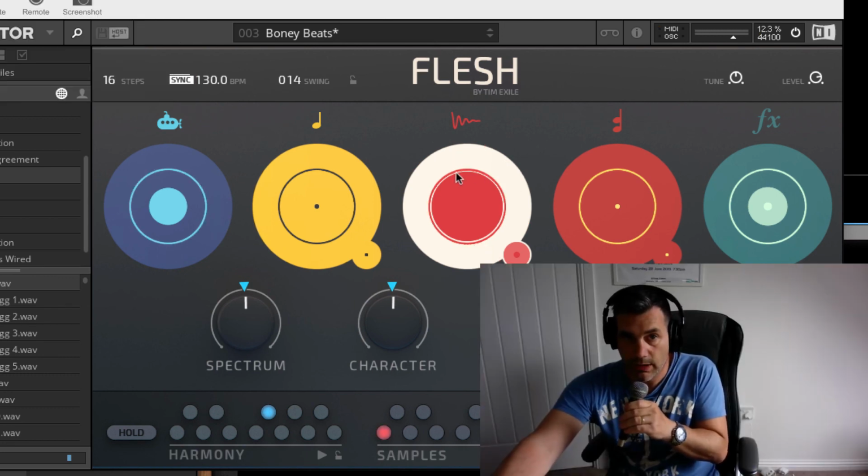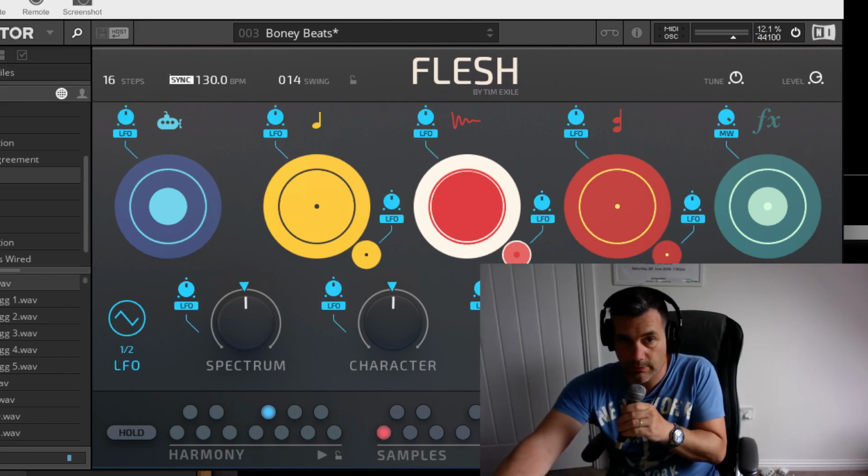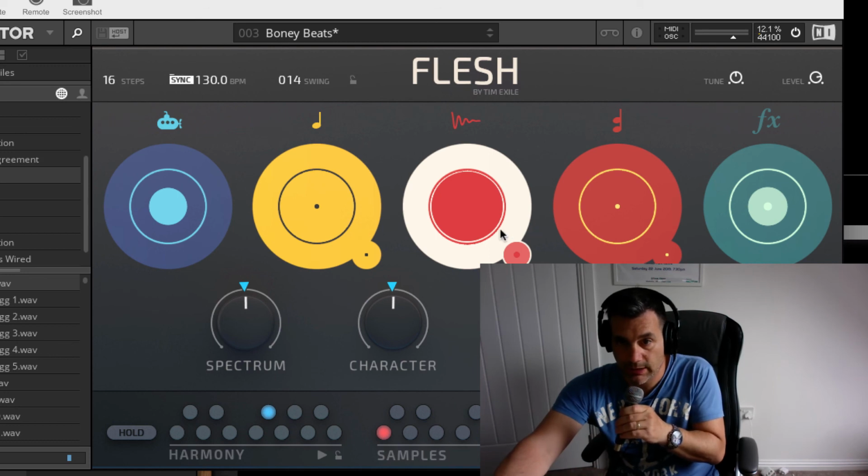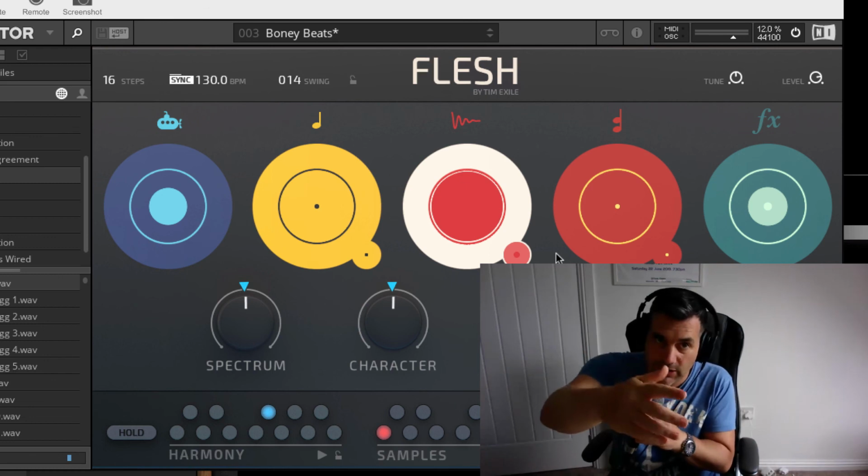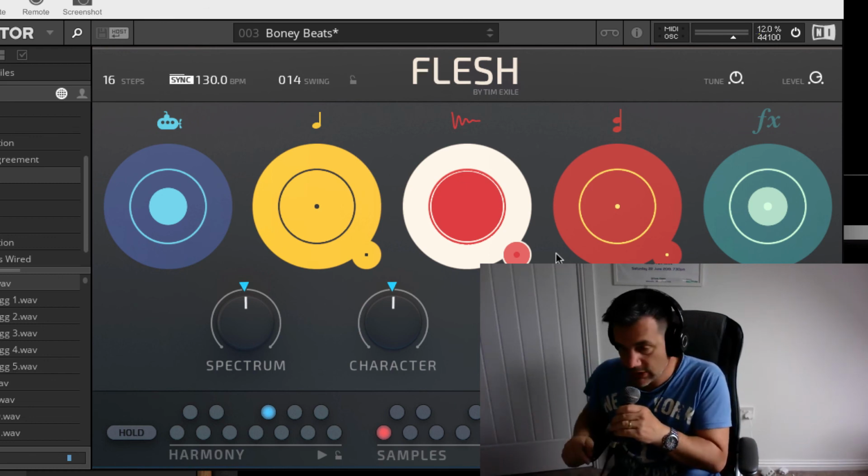There you go. That is just getting mangled up, changed, manipulated to your heart's content. So yeah, drop some samples in there and see what you can come up with.